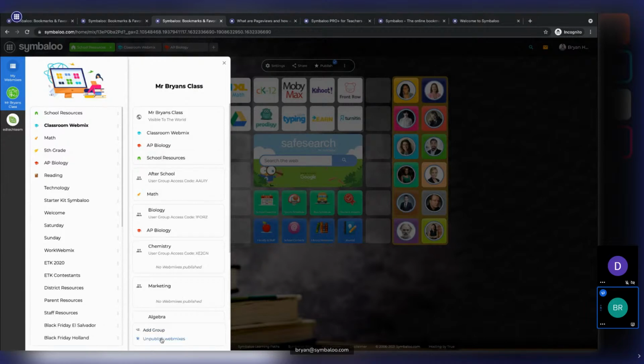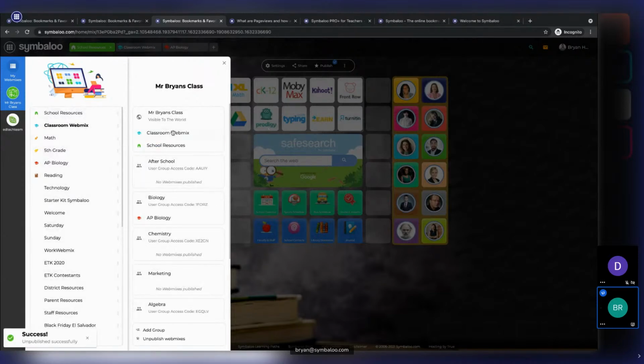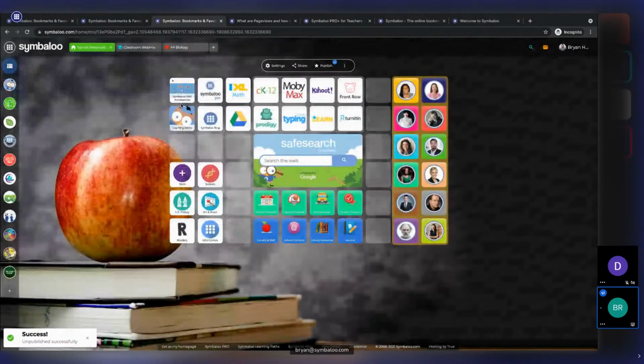And again, if you want to unpublish a webmix, you can either click the button down here or simply grab a webmix and drag it outside of the column there, and it'll be gone. Same thing with your web space. So let's remove the AP bio, boom, gone. And that is the Advanced Publishing Manager for Symbaloo, one of the easier ways to manage what you're publishing to that web space there.